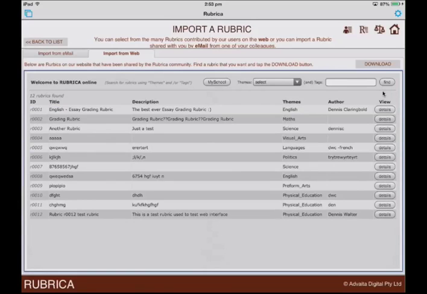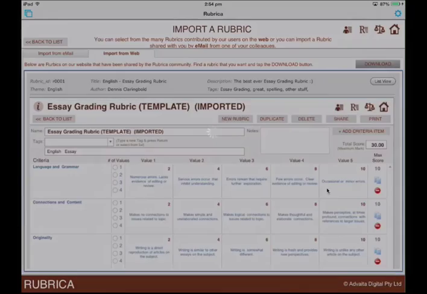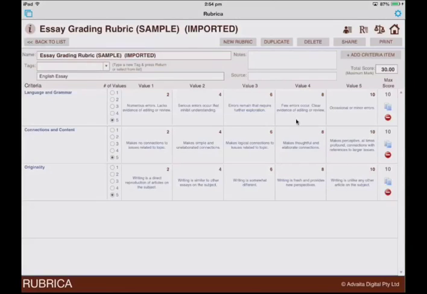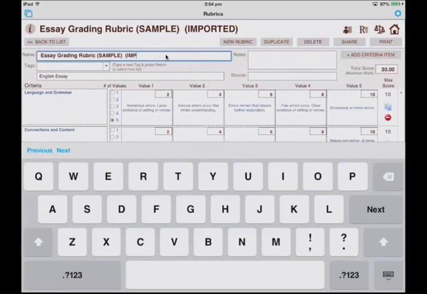and from there we can view an individual rubric by tapping on the details for that rubric, and there we are. We can have a look at the rubric and decide whether that is a particular rubric that we want, from where tapping the Download button will bring it into RUBRICA for you to use. And there it is, and we can see we initially put the word imported there to let you know that that's where it's come from, but of course we can change that to say whatever you then want it to say.